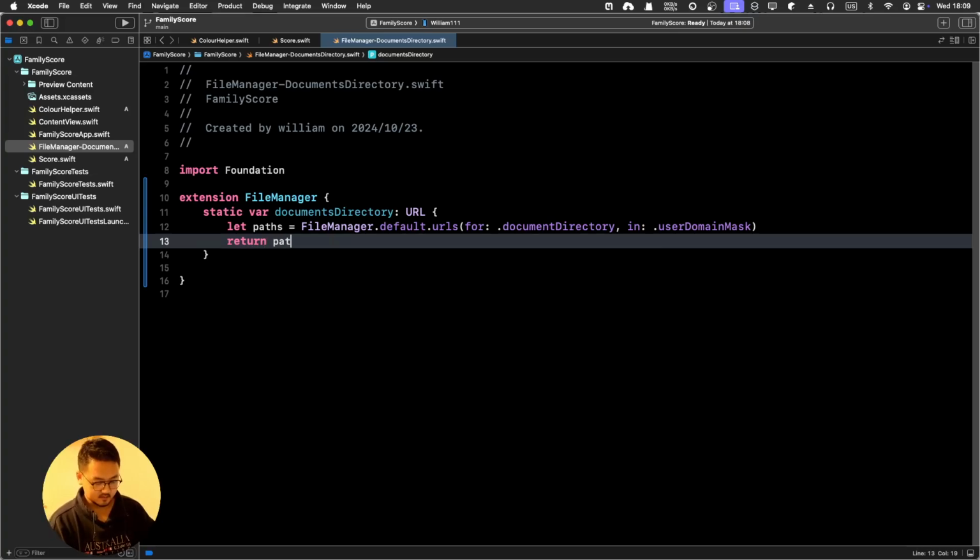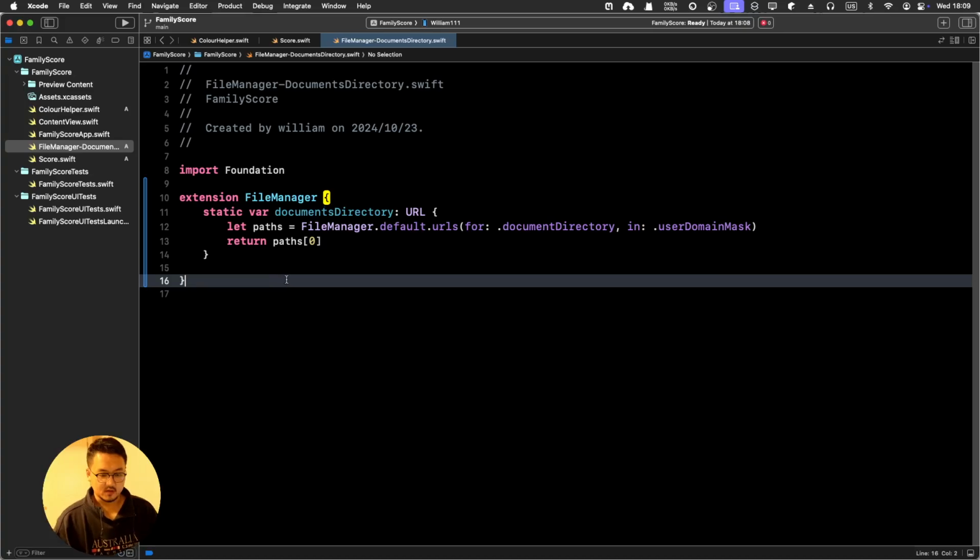And then we're going to return that specific path. So return path, and just get the first result, return the path. Okay, so yeah, pretty good.